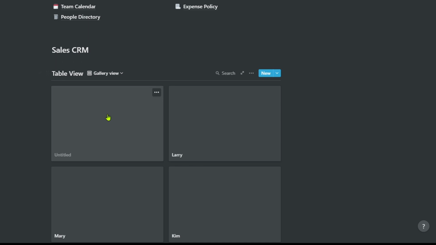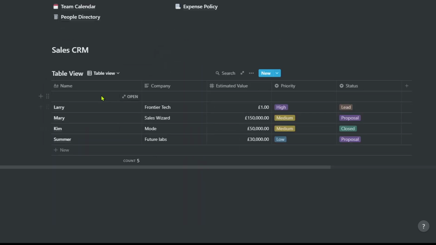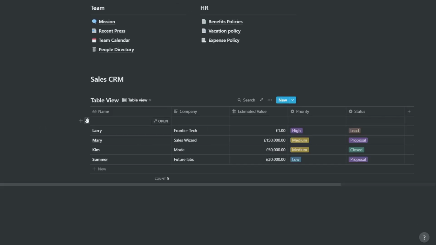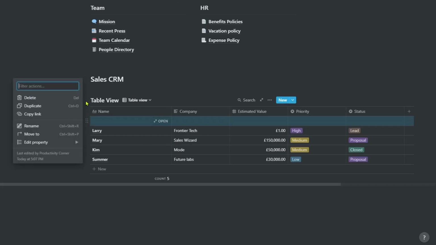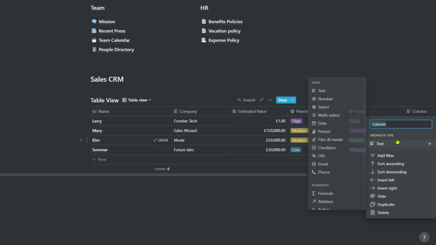We can also turn it into a gallery view. Obviously, I haven't added any photos in here, but if we did, then we could see that. So it's quite good in terms of visualizing the data set again. So we'll go back to our table view now. And what I'm going to do is I'm going to create another column on the right hand side. That's actually the date column.